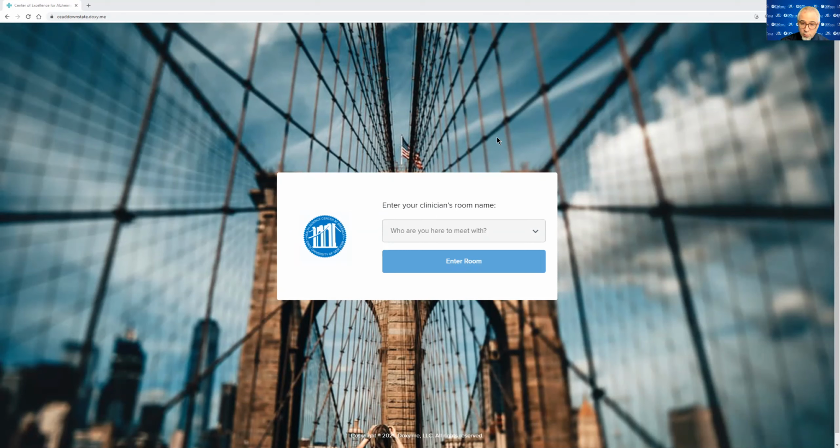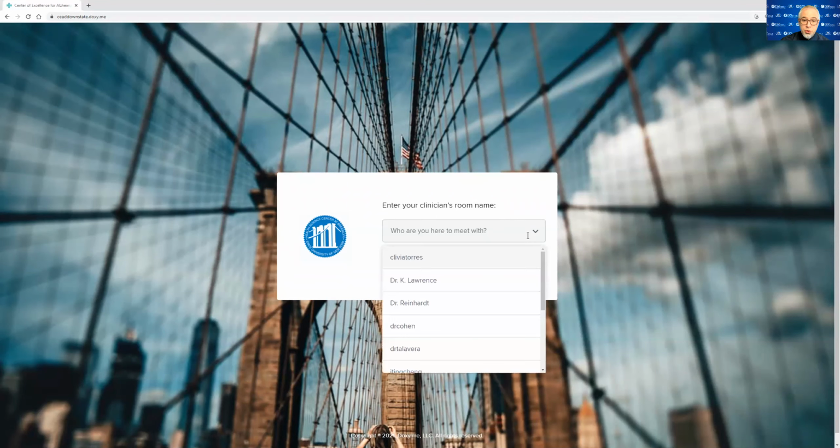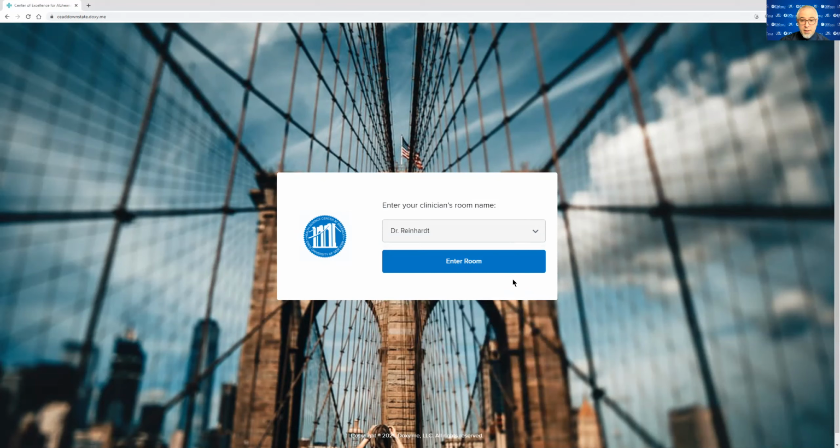You will still lead evaluations. You just won't have your own login. If you are not leading an evaluation or you do not have your own account, you will be entering into Doxy as a patient, so to speak. You will choose the provider that you're working with using this drop-down menu. I'll use my own name, Dr. Reinhardt, for demonstration purposes, and click to enter room.